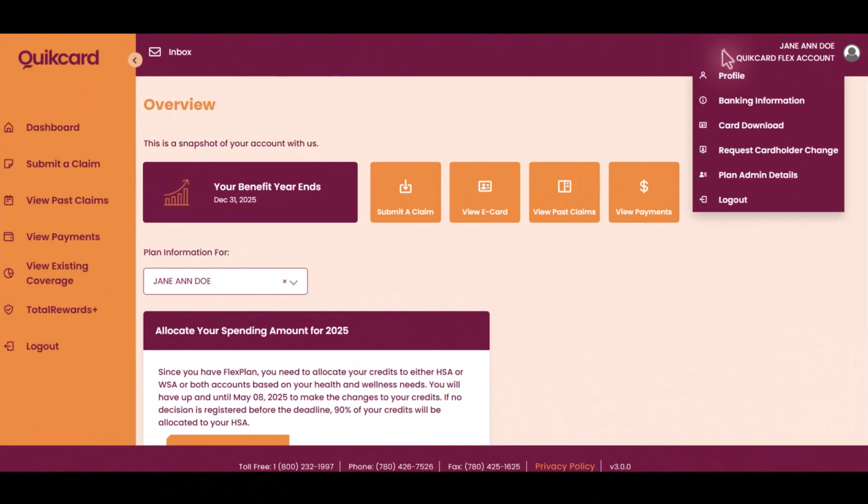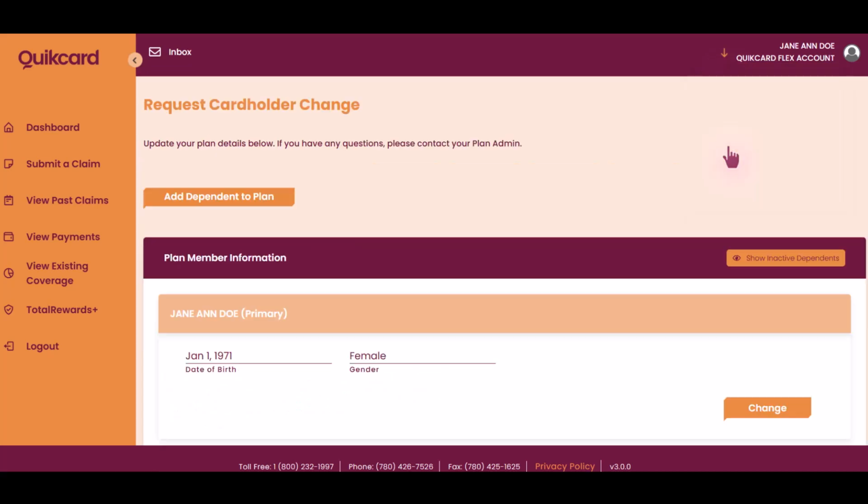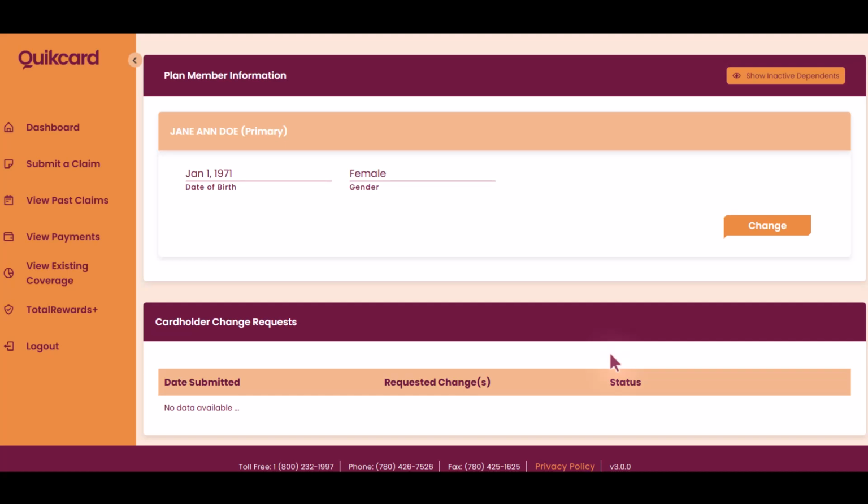The next section is Request Cardholder Change. Here is another area where you can add dependents to a plan, show inactive dependents, and update information. If you have any cardholder change requests, you'll also see on this page you can view the status of your current updates. All changes must be authorized by your plan administrator through your employer. They will need to log in and authorize any changes going through just to ensure that everything is correct and that you are still under the right type of coverage.